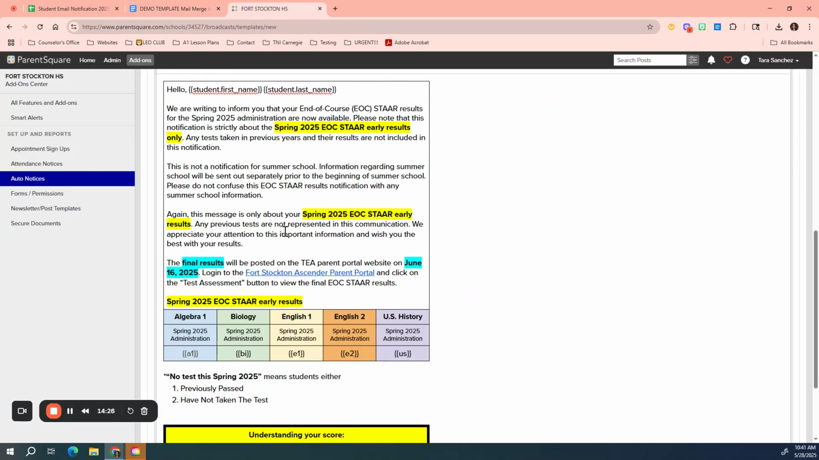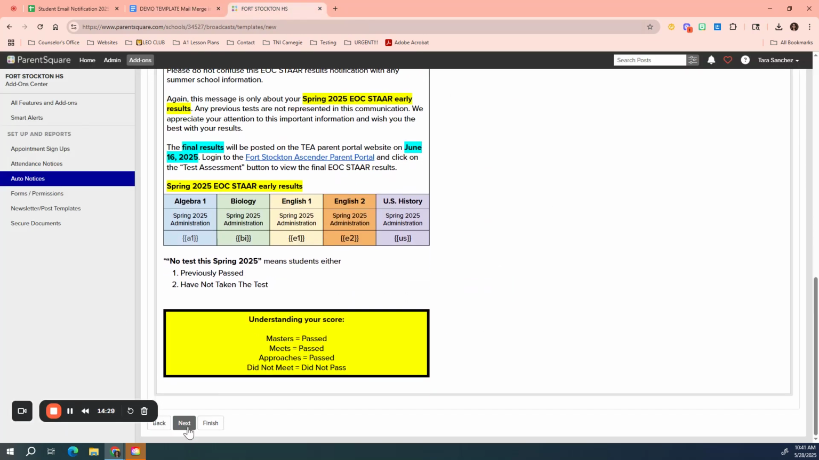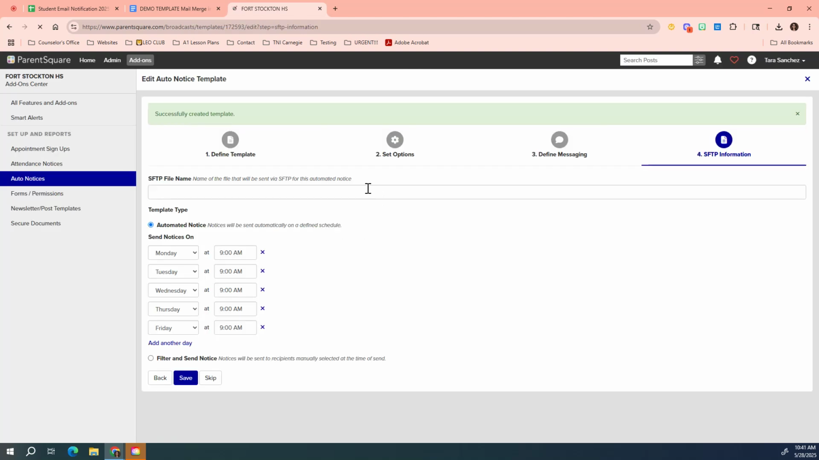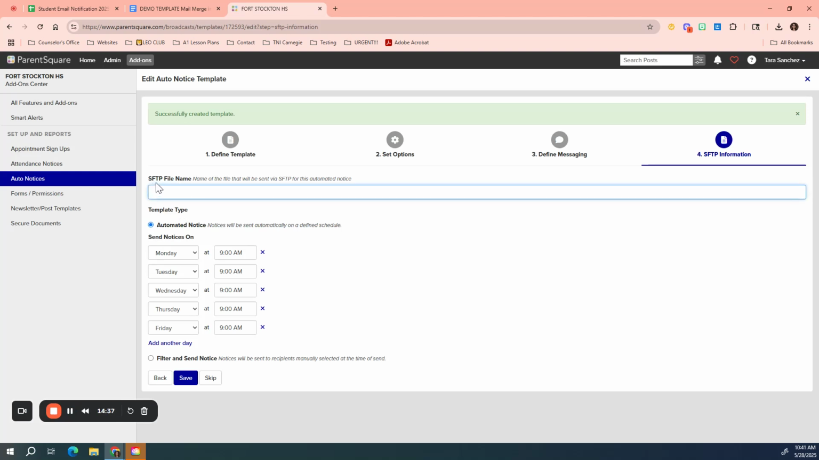Okay, so now we're back on Parent Square. We click next after we've already copied and pasted everything in. This auto notice typically reads from an SFTP file, and that's an automated file. I believe it's by Technology Region 18. We don't have that in place or set up, not that I've known about because I've never used it. If we do, please let me know so that we can use it. But at this time, I just put a title in there. You could actually just put a dot, a period, and just move on.